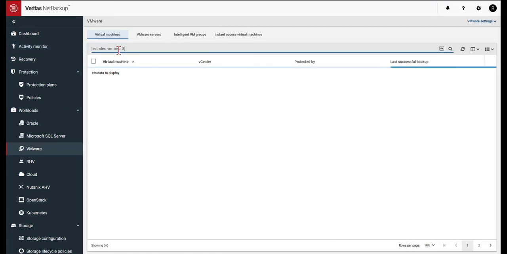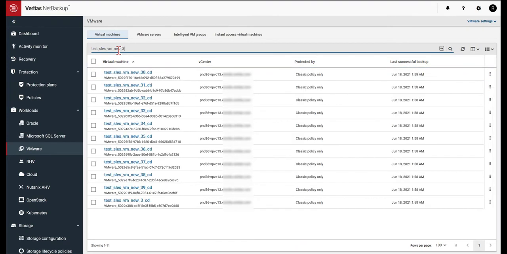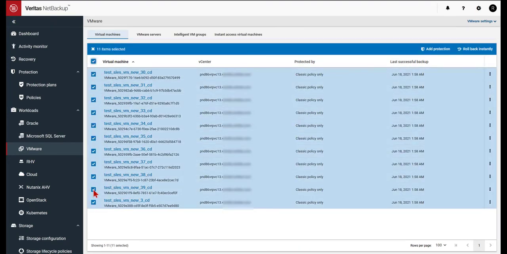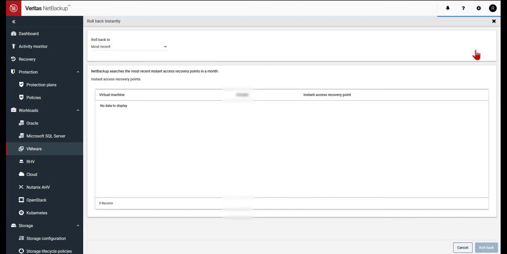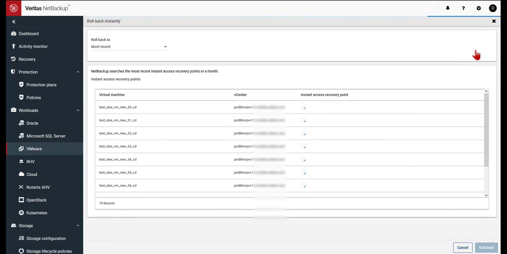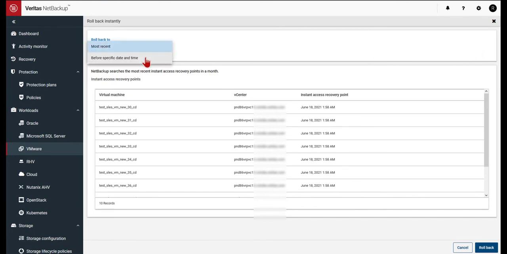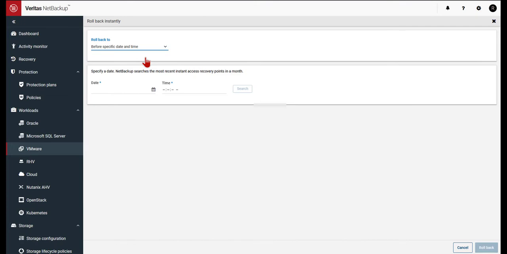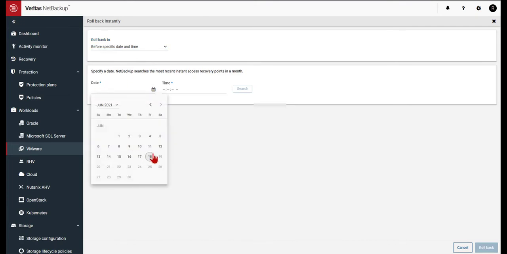So I'm going to go back to my list of VMs that we had before. And here we have 10 of them. Let's choose them. And you can do rollback instantly out of the menu. By default, it picks the most recent one, and it lists the instant access recovery point for each of those 10 VMs. You also have the choice of a specific point in time.